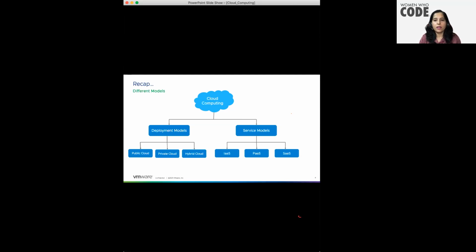After seeing the types of cloud computing based on the deployment models, let's go into the different types of cloud computing based on the service models. Here also we can see that there are mainly three categories: the first is IaaS, then PaaS, and SaaS. IaaS stands for Infrastructure as a Service. This is the basic category of cloud computing services.